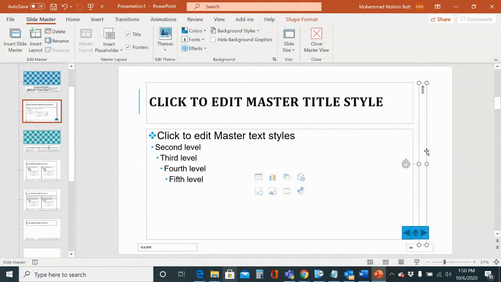Then you can click on the number box here, which is for the slide number. You can move it to the center of your title and content slides. So everyone, can you adjust the position of these three?